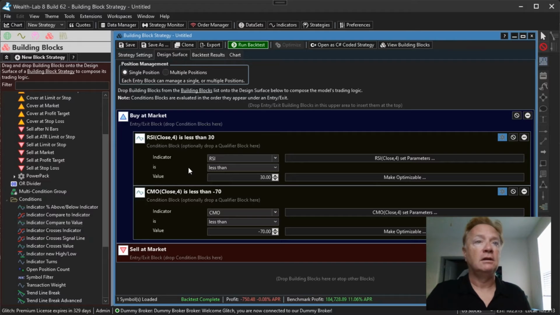So the enhancement now is we can say we want this block to evaluate to true if either of these conditions is true, not both of them. So right now these are ANDed together, but we reintroduced the OR divider. You'd be familiar with this if you have version 6 and prior of WealthLab. So we brought it back now finally for WealthLab 8.